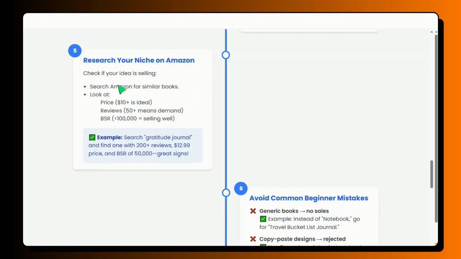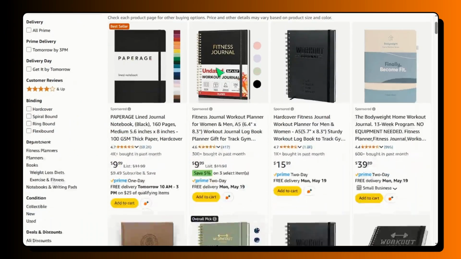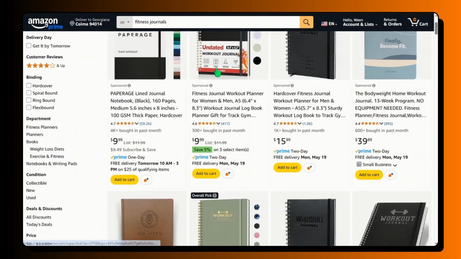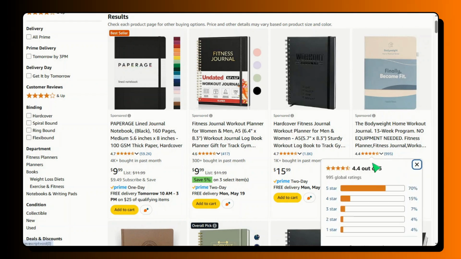Step 5. Research your niche to confirm profitability. Before creating your book, make sure your niche is profitable. Here's how to research on Amazon. Go to Amazon.com and search for books in your niche, like fitness journals or word search puzzles. Look at the top 5 to 10 books in the search results. Check price. Are they selling for $10 or more? Higher prices mean you can earn more per sale. Reviews. Do they have 50+ reviews? This shows demand but also competition.